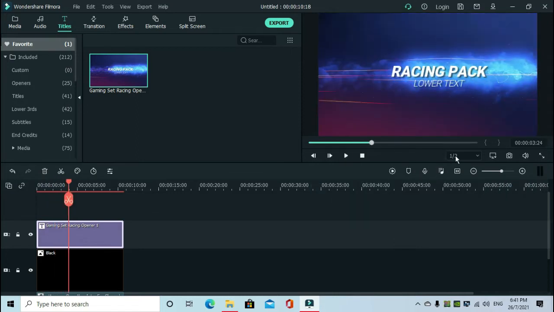If you have a lower-end computer, you can lower the playback quality to like 1/4. It runs even better.